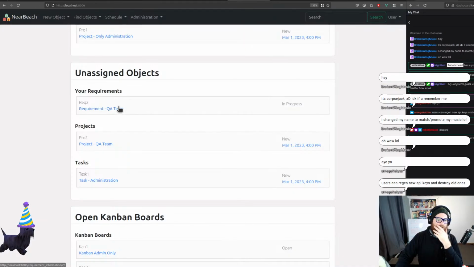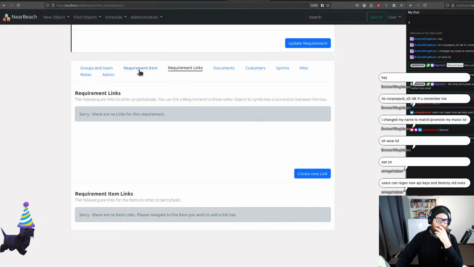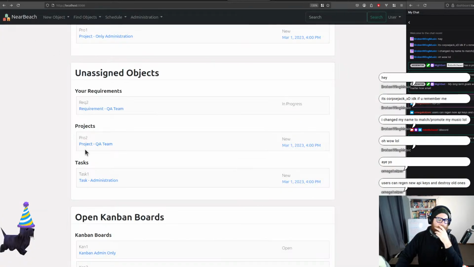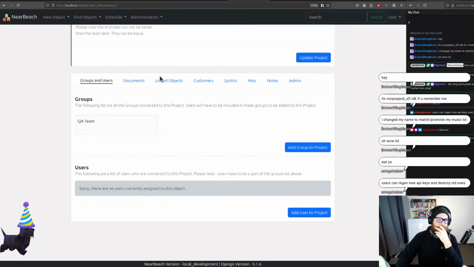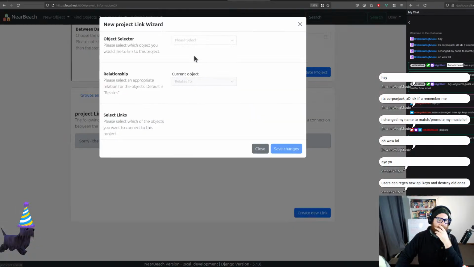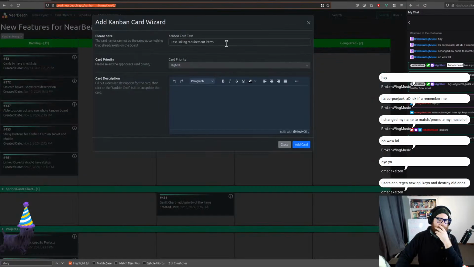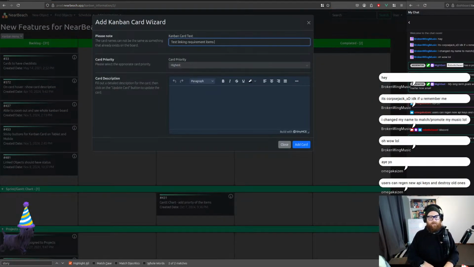So let's go to a project in progress. Scroll down, requirement links. Oh, I'm in a requirement item. Sorry, I was meant to go into project. Link object. Yeah, I think there's an issue. Test linking requirement items to an object. Currently, when testing, I am getting no values. However, I've got the logic.